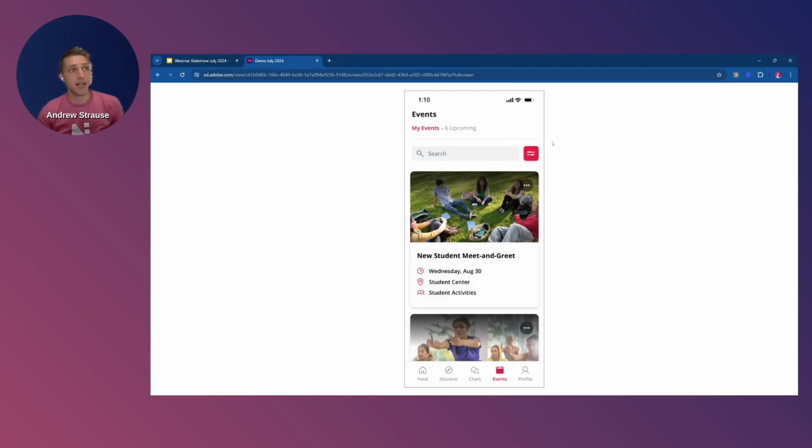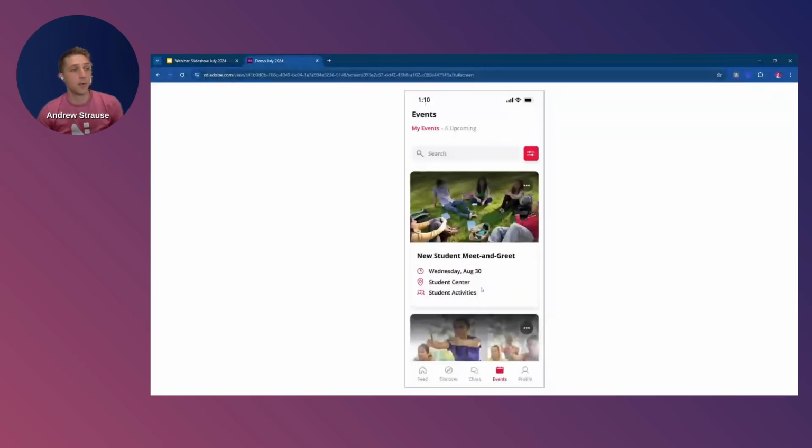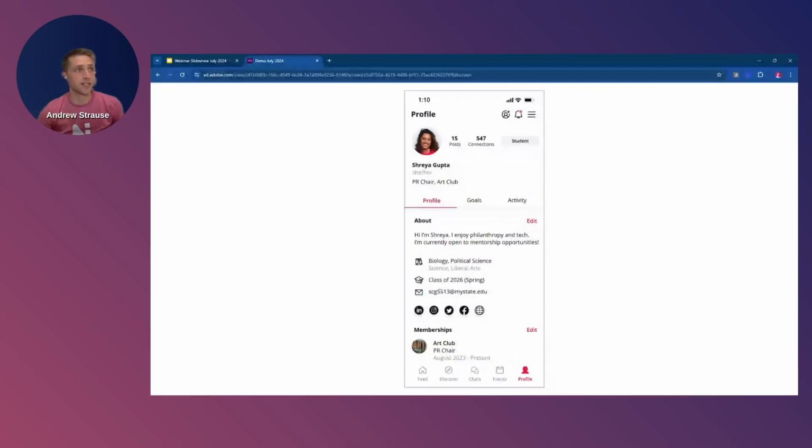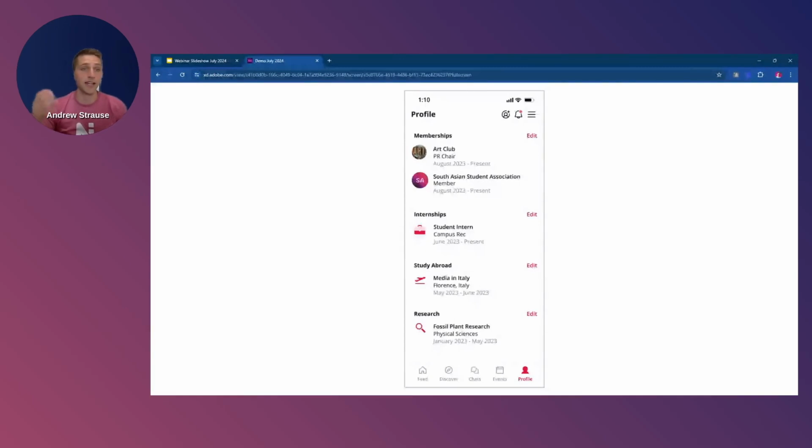We then have events. Again, the same filters that you would have in your Engage instance will automatically show up here. Students can add those to their Google or Outlook calendar, as well as RSVP directly to those events. And then we have the profile, where again, your students can express themselves. As we're starting to use this a little bit more for orientation, this is a great opportunity for orientation leaders to put their membership, internships, study abroad and research, and again, for those incoming students to connect with them and have more of a professional setting where they can see some of those things. It's not regular social media, but they can say, I'm trying to study abroad as well.